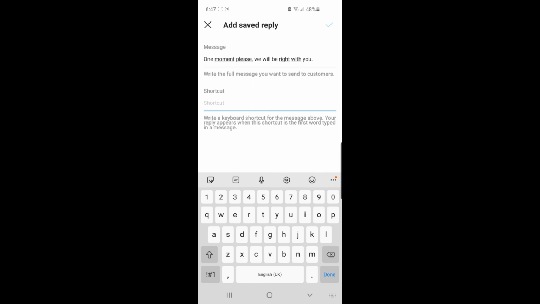And then all you need to go ahead and do is put in a shortcut for this, so you could put like hello. So it's not the best autoresponder, guys, but it does a job if you are just starting out and you don't want to go ahead and pay for external software and things like that. So it's just that simple, guys.